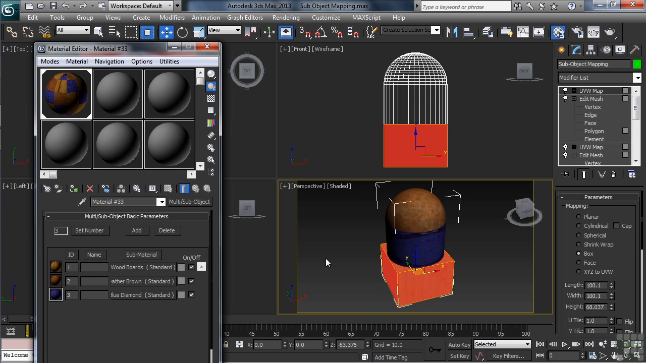Now when we do, there's a couple of different things that I want you to notice. First of all, our material has automatically been converted to a multi-sub-object skin. You'll see that on the right-hand side directly below the horizontal row of icons.